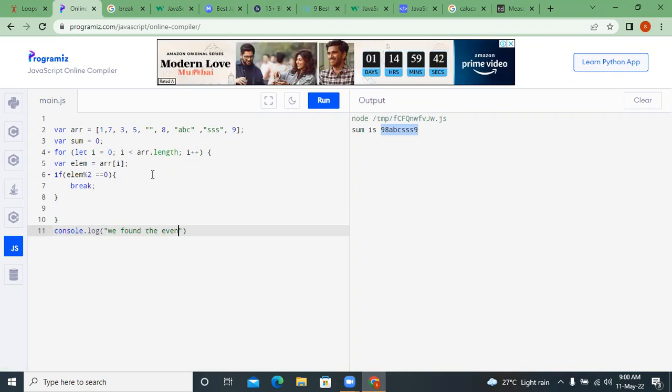Like here only we can add the concatenation, like plus of element. What? Can you tell me once again? I was telling, like under console.log only, we have found the number, comma, plus of element. Plus element.